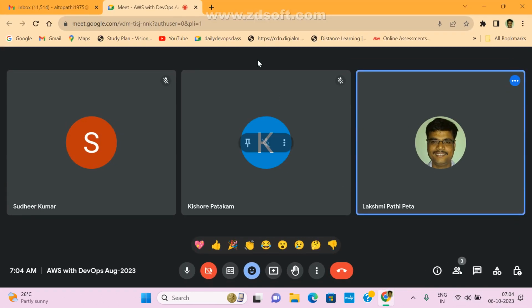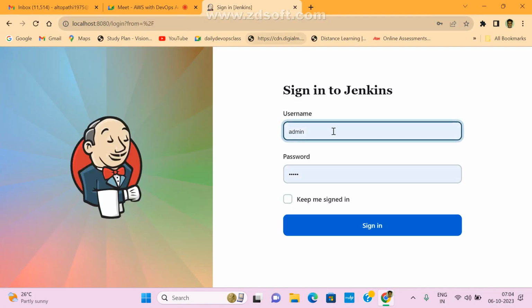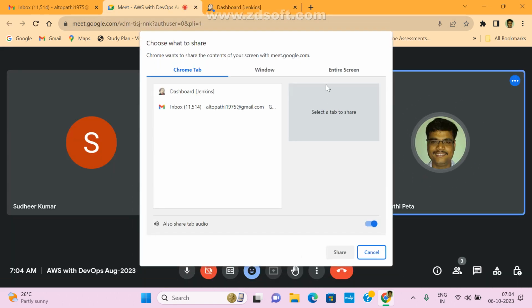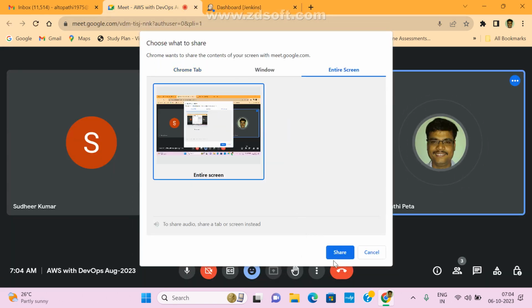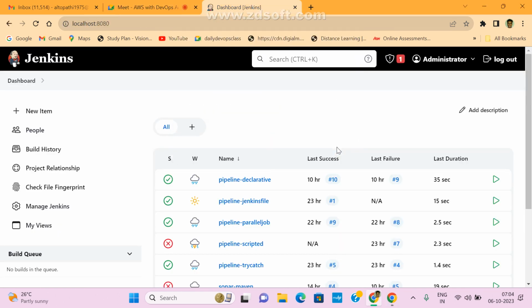Okay, so last class we discussed what a Jenkins file is and how to create one. Jenkins file is the default file name. This is a text file, and whichever script you implemented, that script we keep in the Jenkins file.